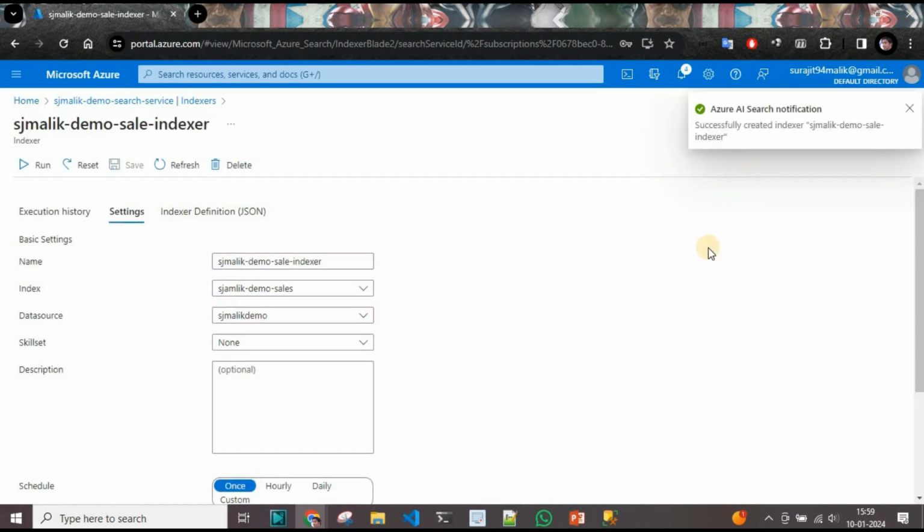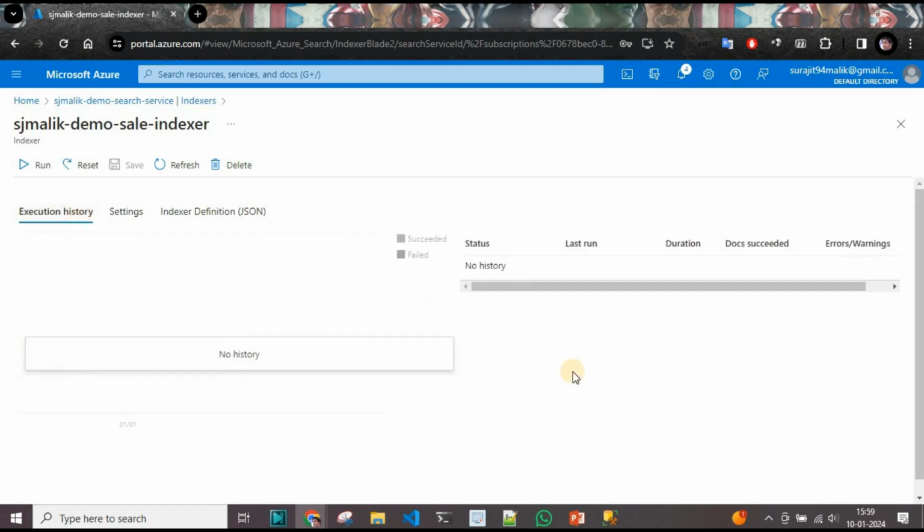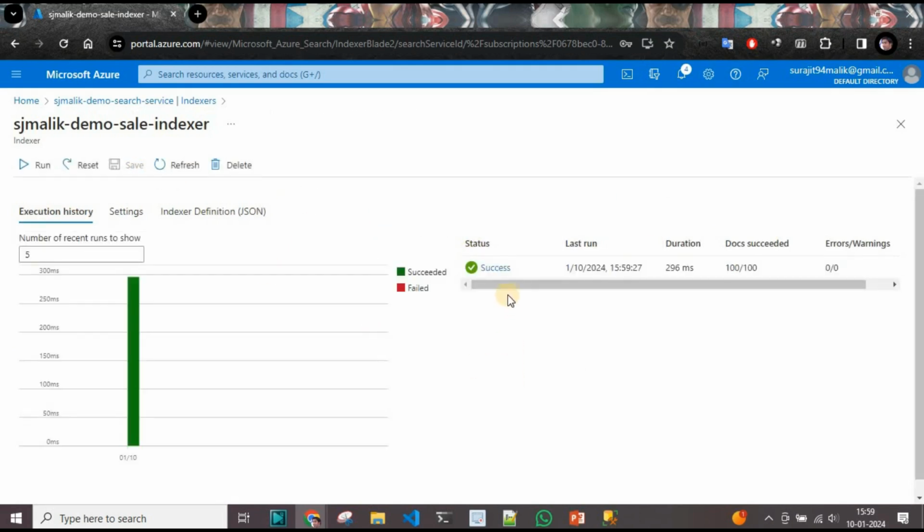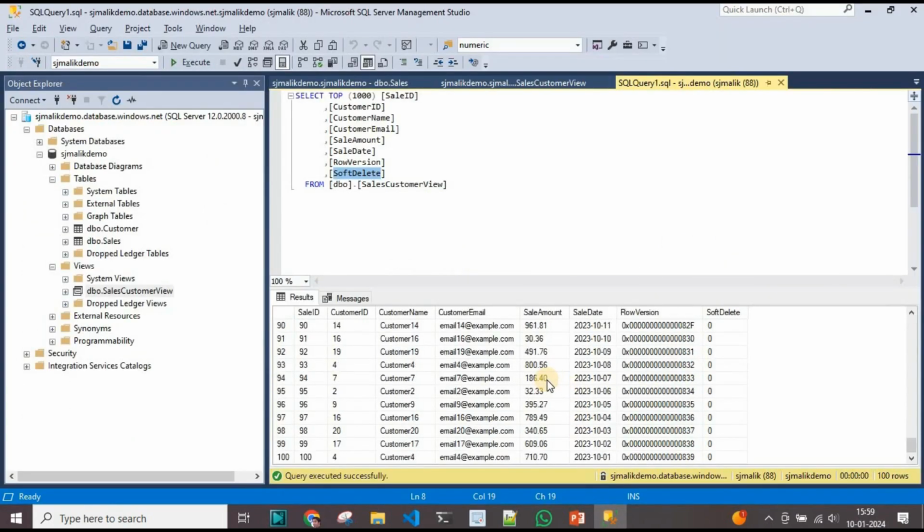You can see the Azure indexer is successfully created. Now if I go to the execution history, there is no history. If I refresh it, you can see the success. 100 documents were pulled successfully. We have 100 rows in the view, as you can see.